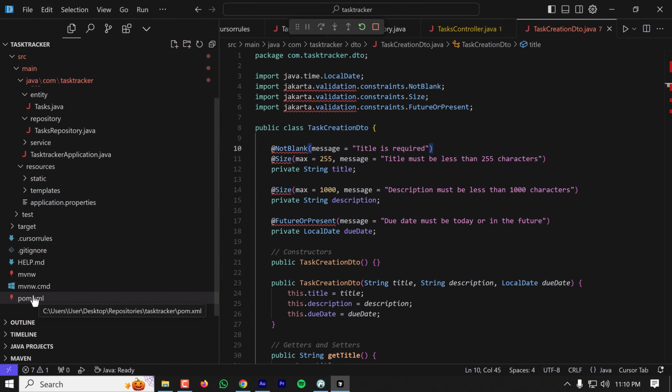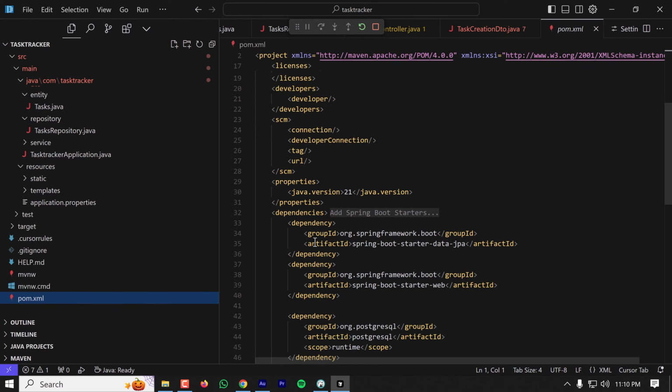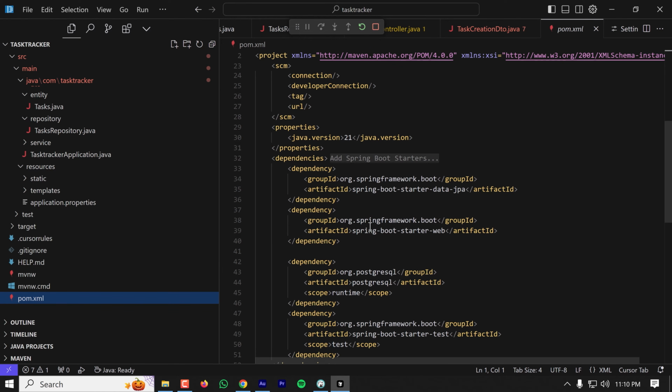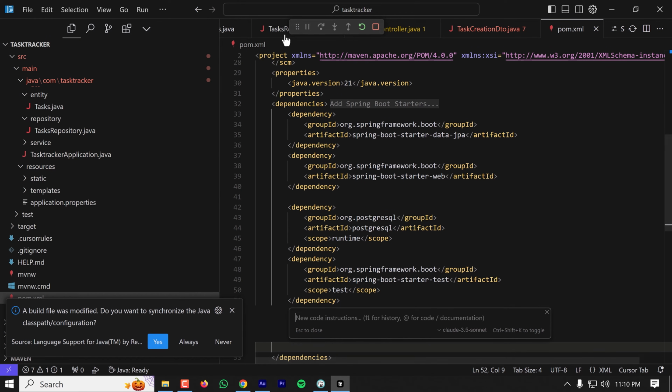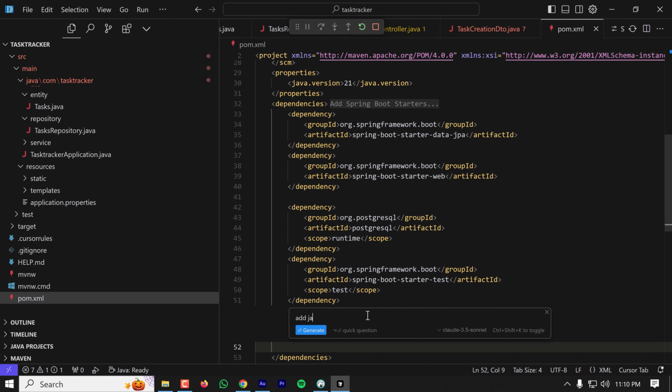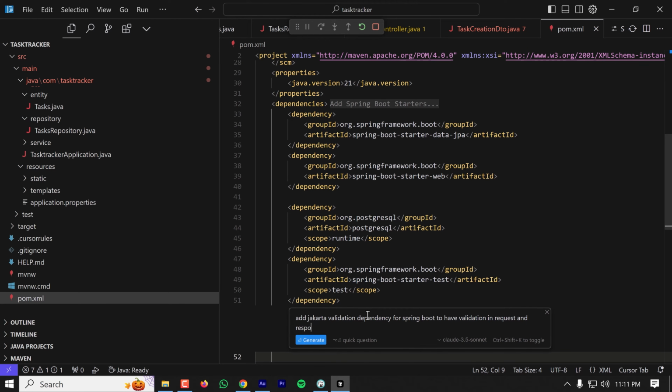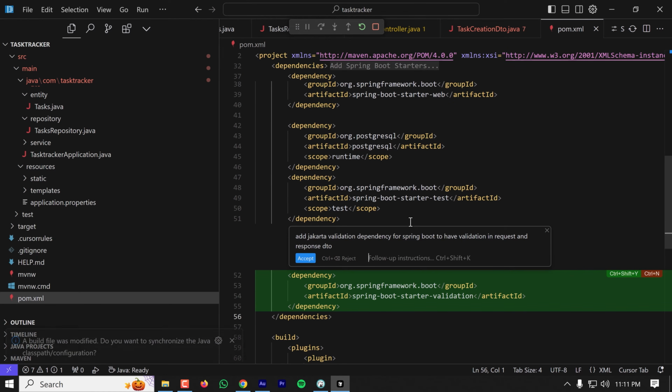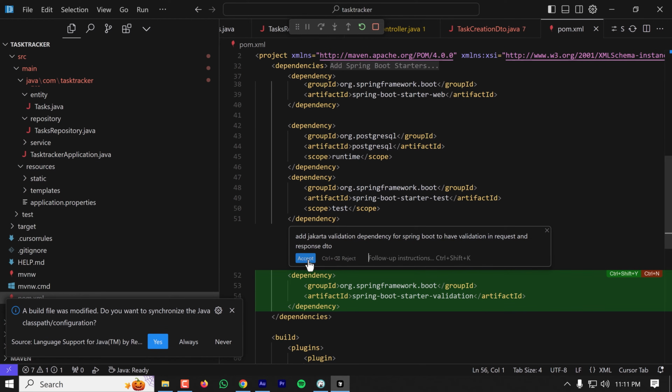Okay, so let's go to pom.xml, and inside the dependency tag, let's add... what is the dependency name again? Add Jakarta validation dependency for Spring Boot to have validation in request and response DTO. So I do not know the dependency, but I instructed it. Let's see if it works.